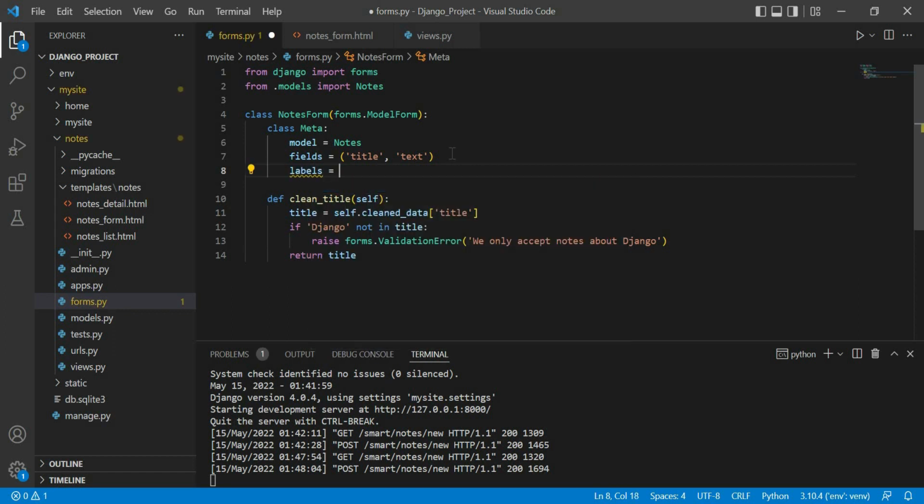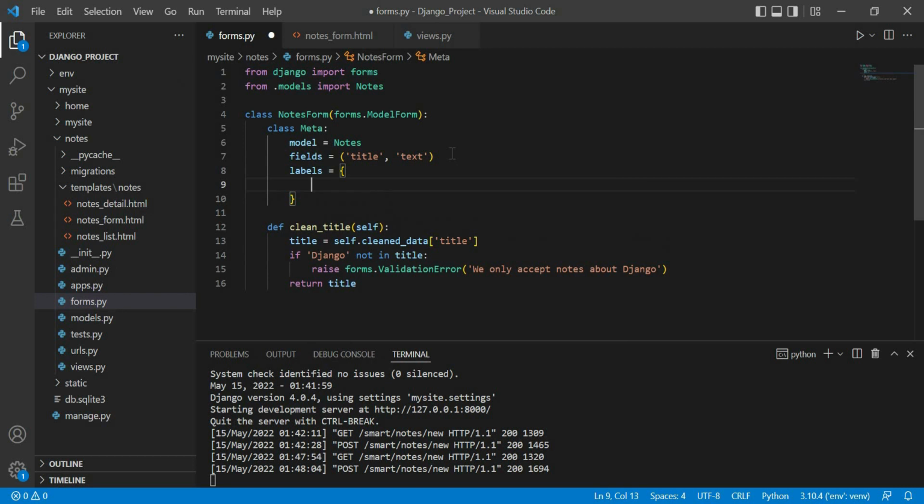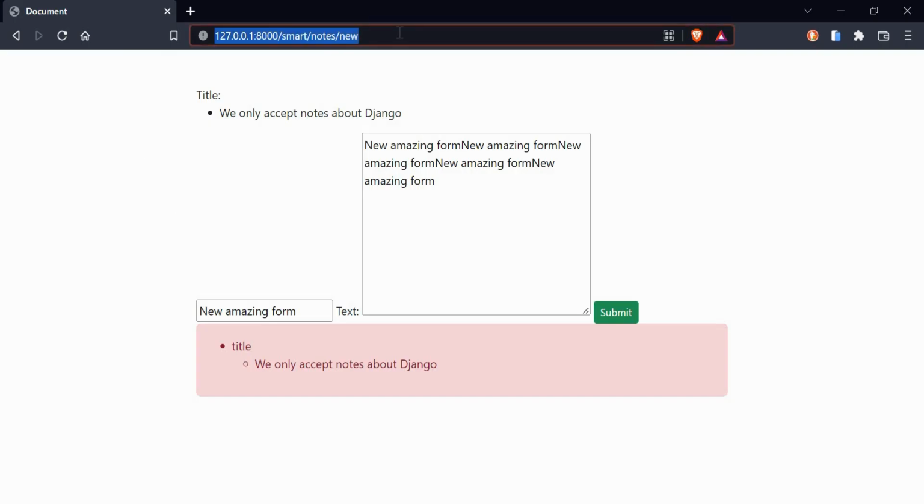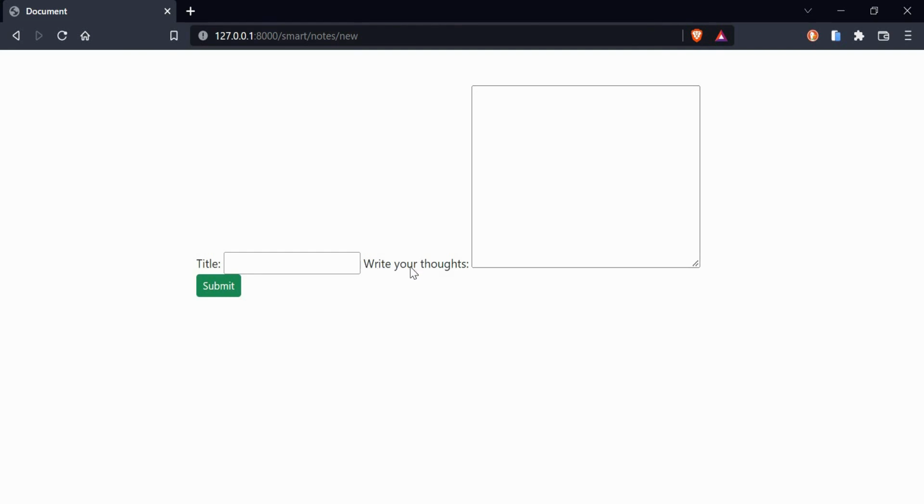Okay, and here we can set the details. So for example, I want the text to have a label called "write your thoughts". Okay, so save that. And if I get back over here and hit refresh, you can see that we get the title here called write your thoughts.